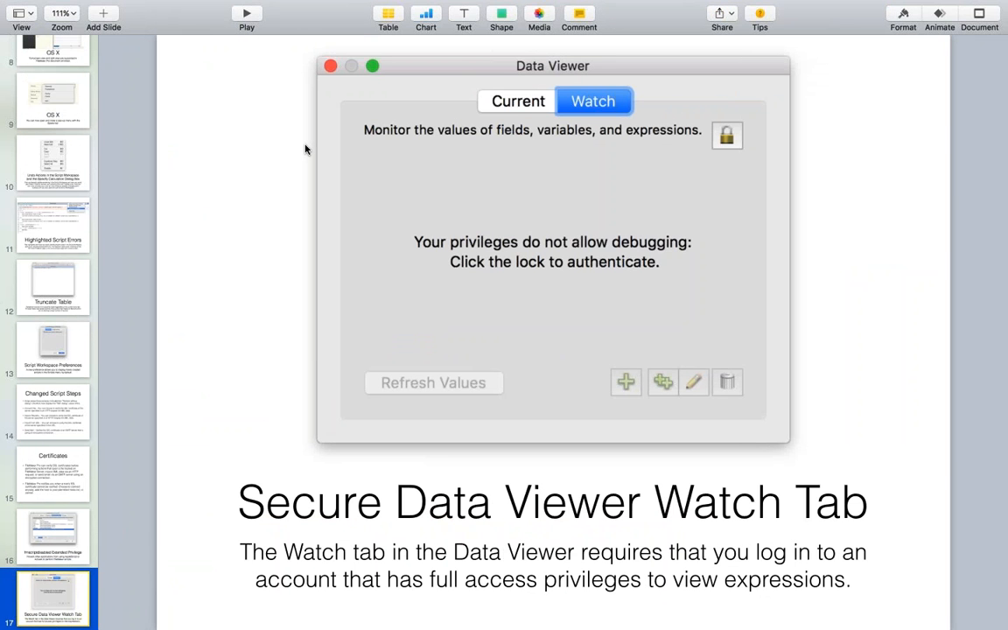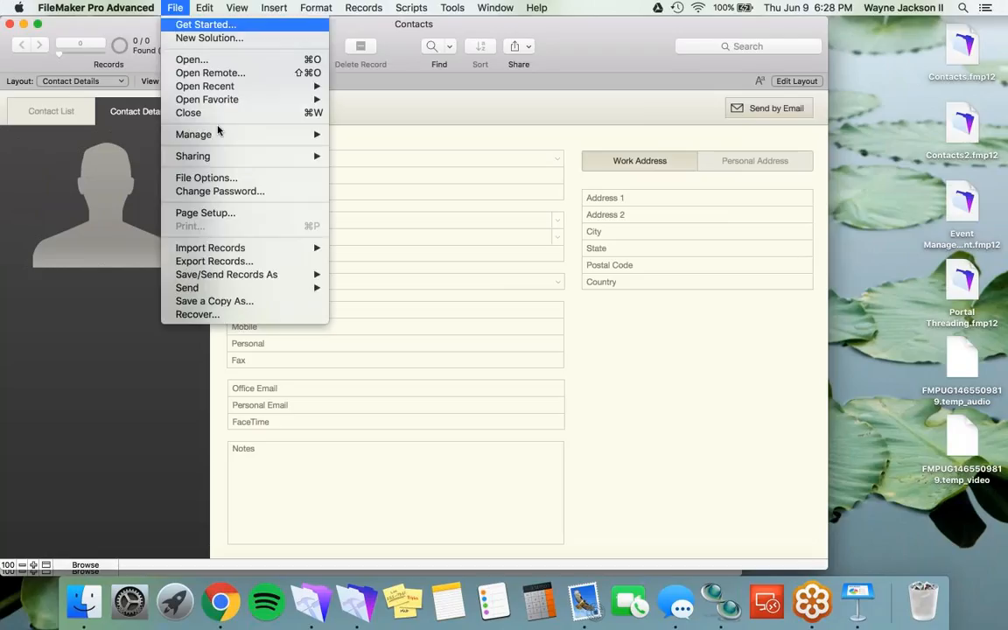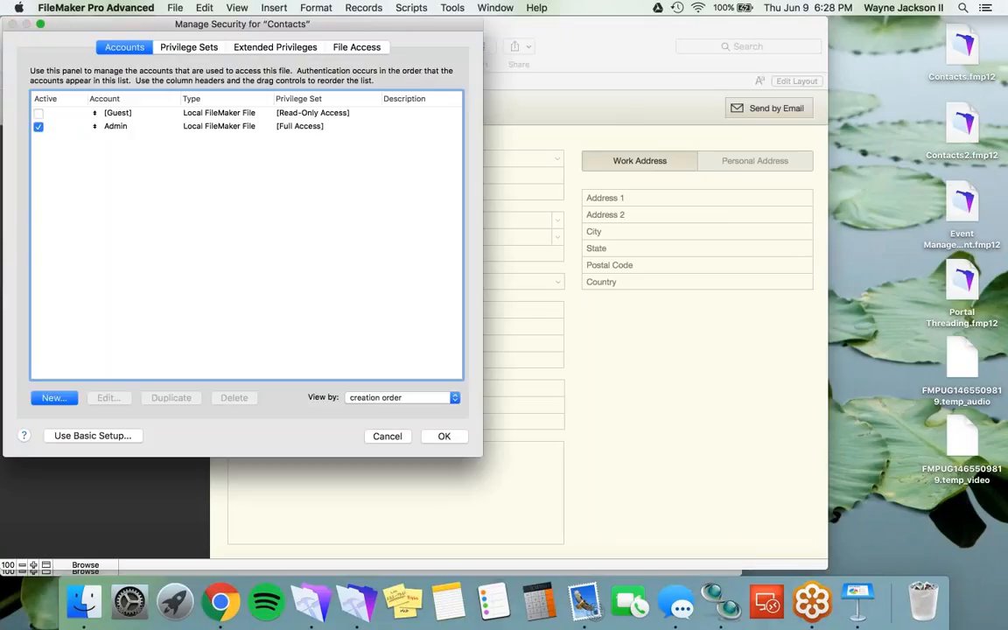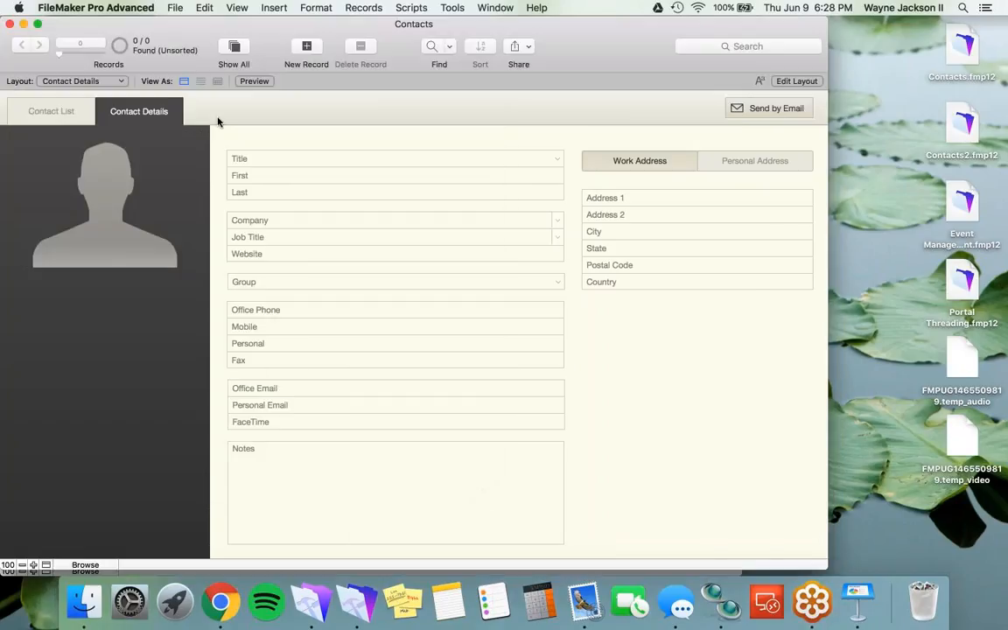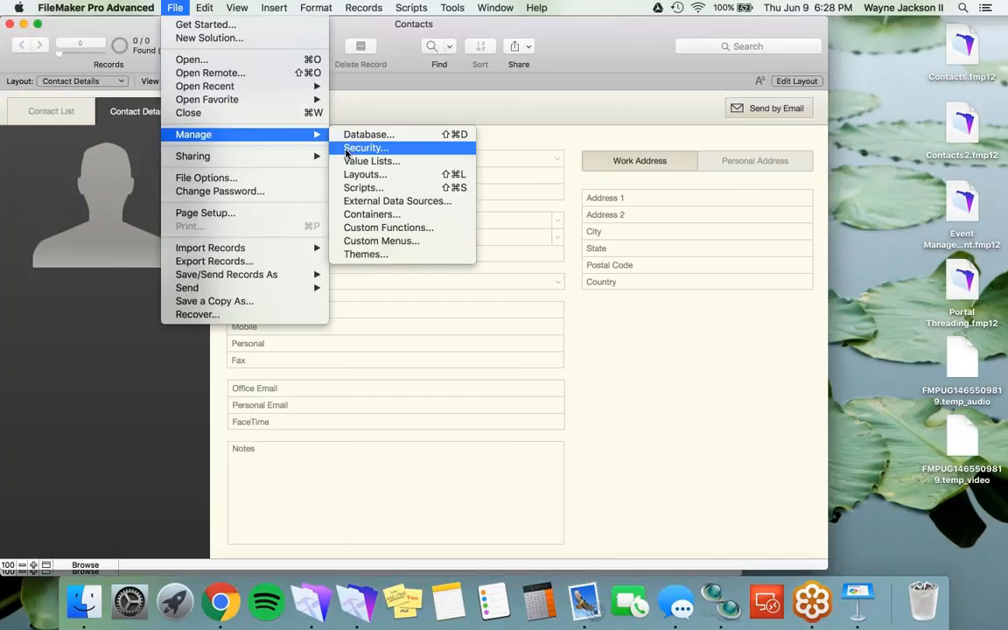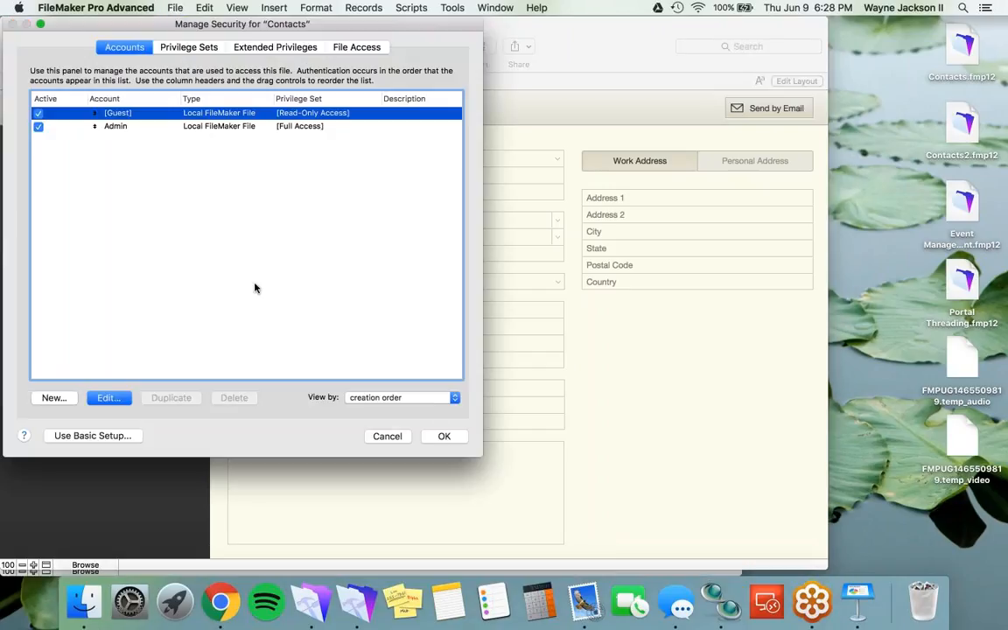All right. Now the watch tab on the data viewer is more secure. The watch tab in the data viewer requires that you log in to an account that has full access privileges to view expressions. So let's see if I can log into this file with less than perfect privileges. So let's see if I can enable my guest account here.